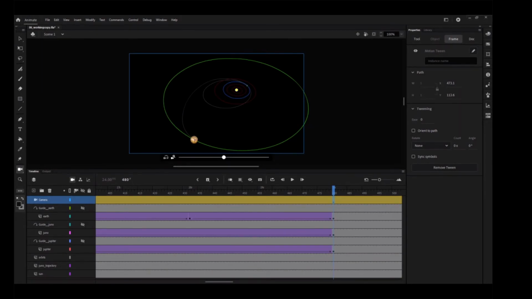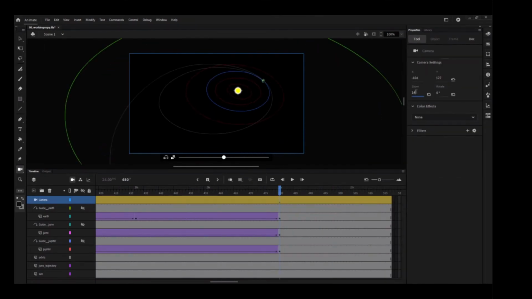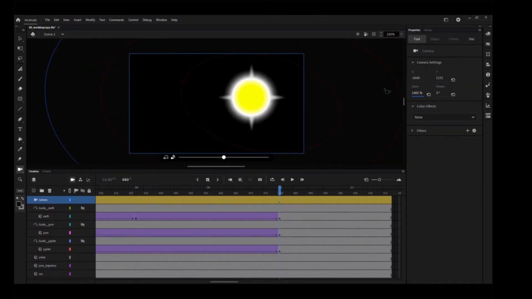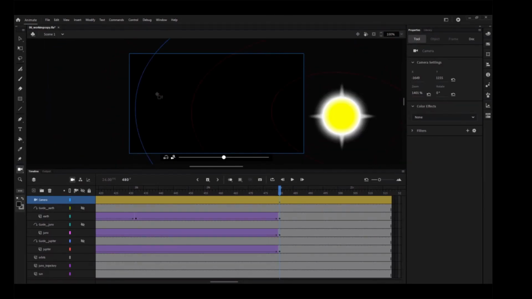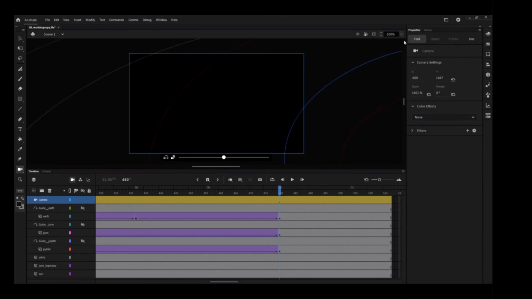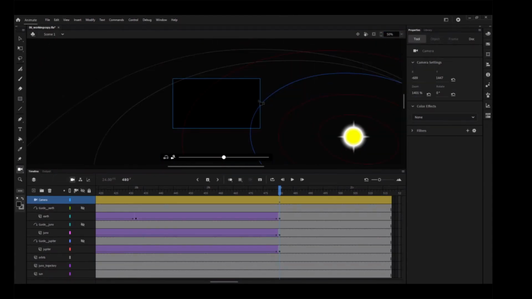Your final camera move is to zoom into Juno's approach to Jupiter, so you have to create a beginning keyframe to establish the beginning values for the camera's zoom, position, and rotation. Zoom in for a close-up of Jupiter. The zoom value of the camera should be about 1,400%. Move the camera to keep Jupiter and Juno in frame. It may help at this point to zoom out a bit so you can see.